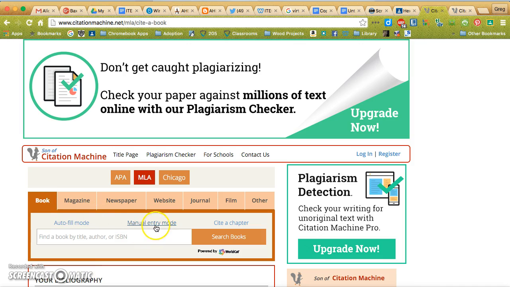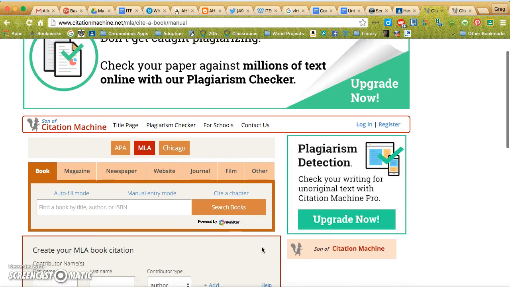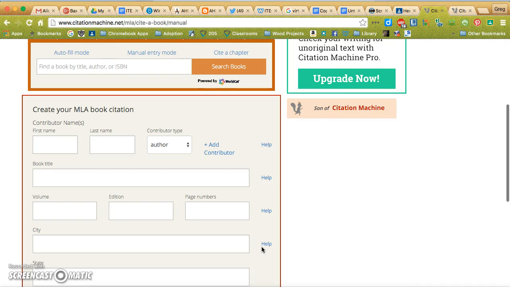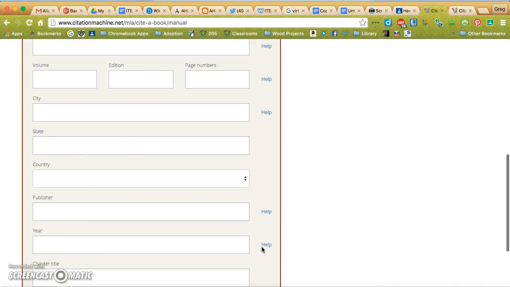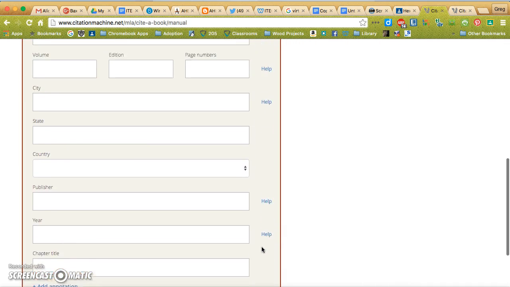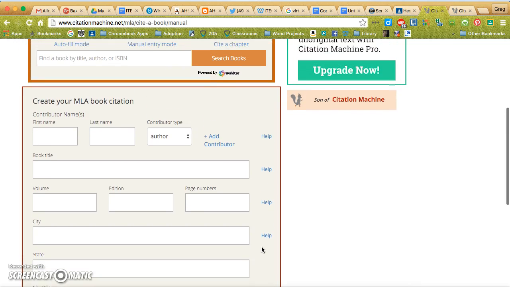We're going to go over here to where it says manual entry mode. That way we're able to put in all the information. So I'm going to click on manual entry mode. Then below you'll scroll down and you'll see a list of items that you can enter information into. We're going to go one by one.